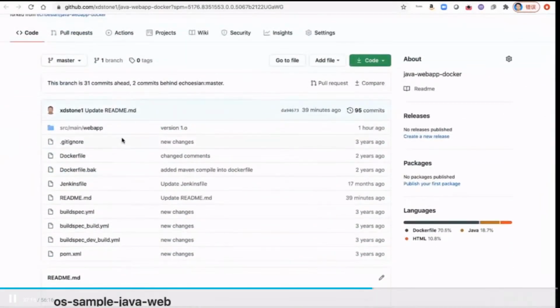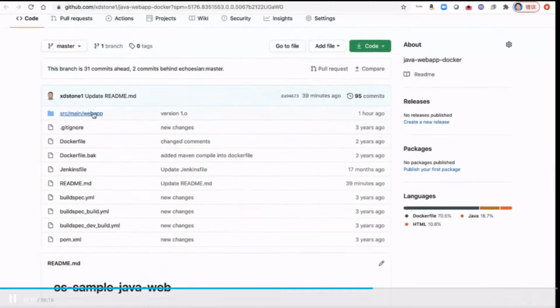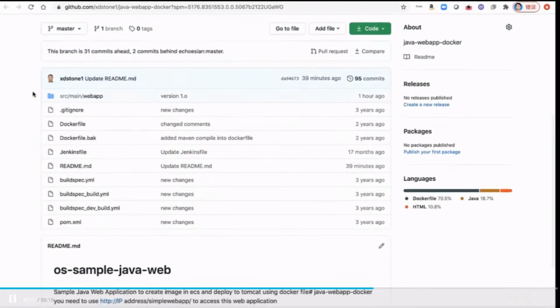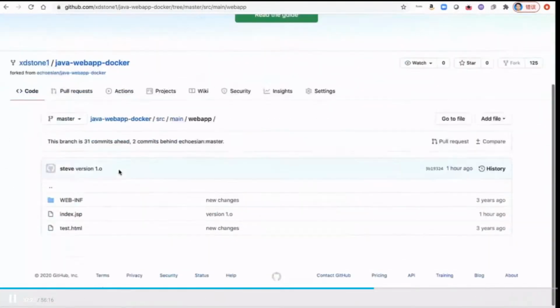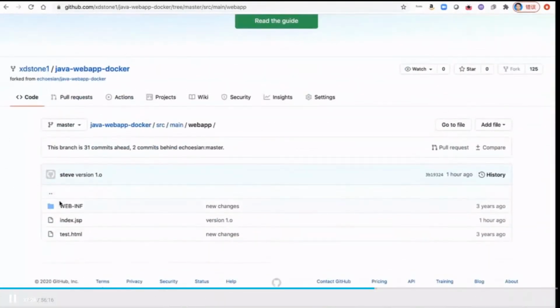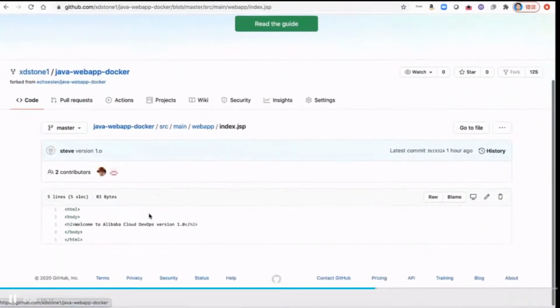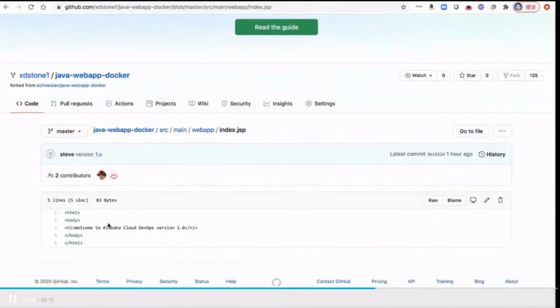This is my repository. You can see this is my profile, and the whole source code repository is very simple. The main source code is here. It is a simple web application, and this is the index. If the application is running, you will see some front page information shown here.